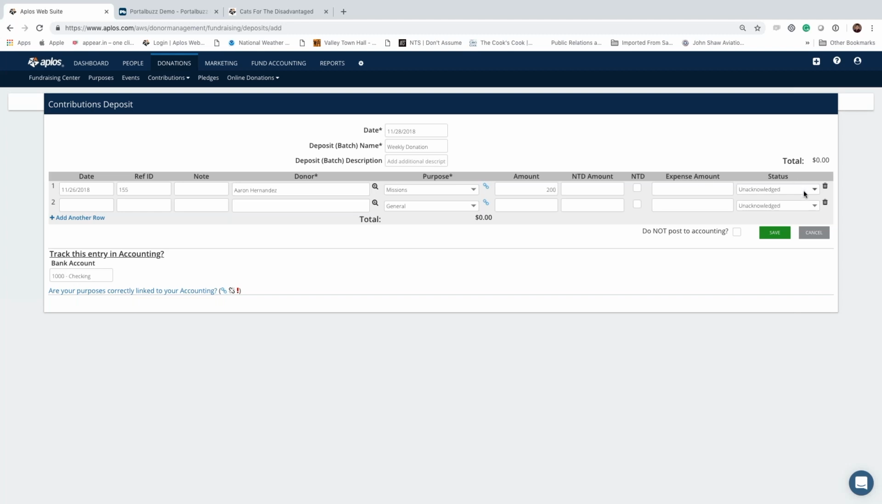For the status, we give you an additional tool so that you can mark this gift as acknowledged or unacknowledged. What this basically means is that if you are an operation or a nonprofit that does acknowledgement letters at a different time, you can simply leave this as unacknowledged. You come back in later, and you can run a report of all your unacknowledged gifts. You can thank them, send them a letter, and then mark that as acknowledged.